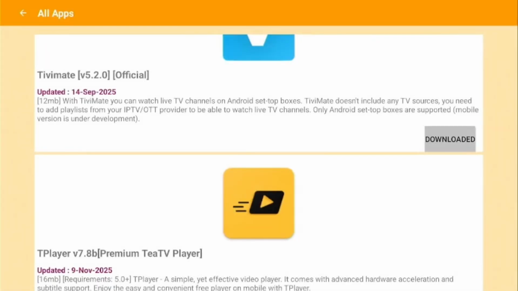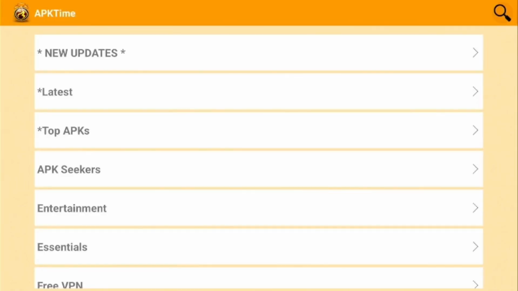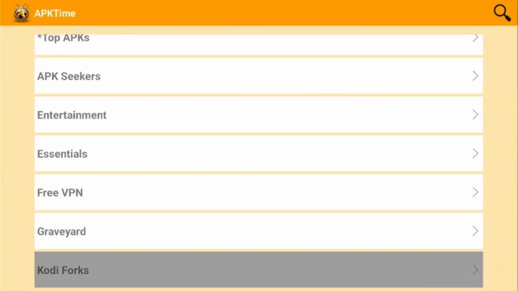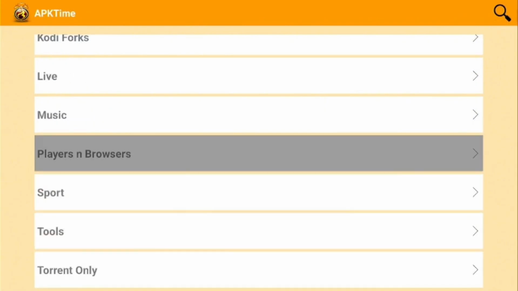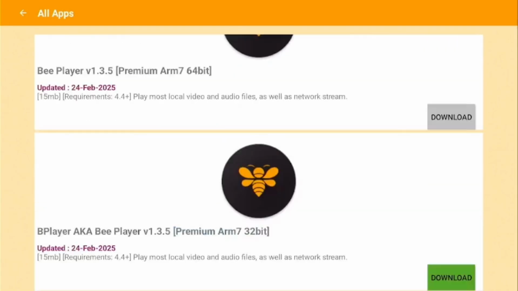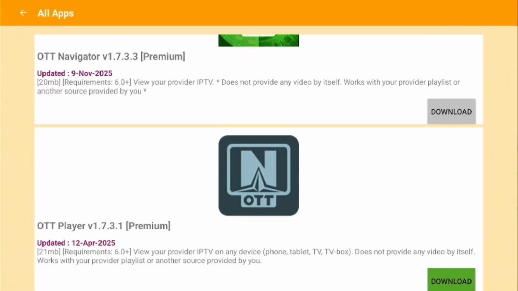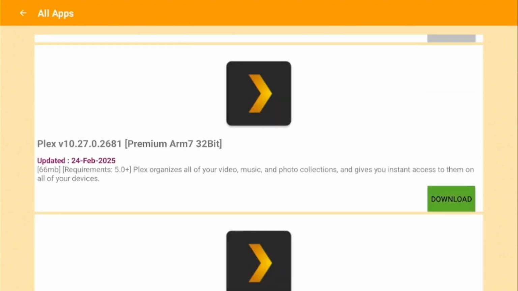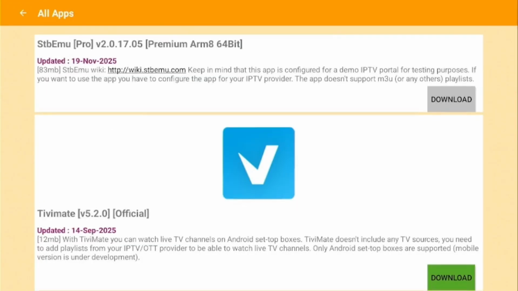So on the app, you're going to be greeted with the first page showing you categories of applications, just like this. I'm navigating to players and browsers. Click on it and you can go ahead and scroll down this list. The application we're going to be downloading in this video and installing is the TiviMate app. You can find it close to the bottom of the list. You just scroll down and find the application right there.